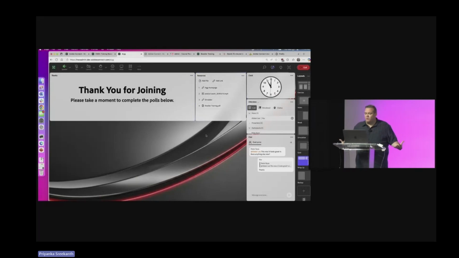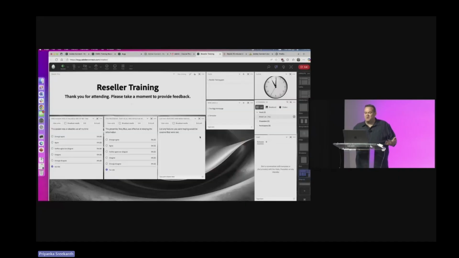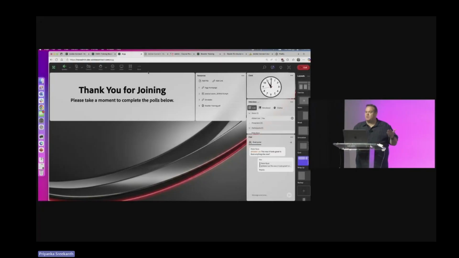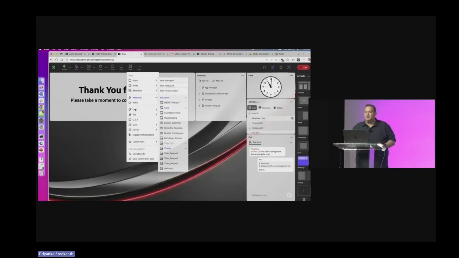Finally, we've got those poll questions that we had in the previous room. The problem with this is I only had room for 3 questions. You quickly run out of space when you need to add a new pod for every question that you want to ask. And so one of the things the team has been working on is a brand new pod for Adobe Connect called the Survey Pod.